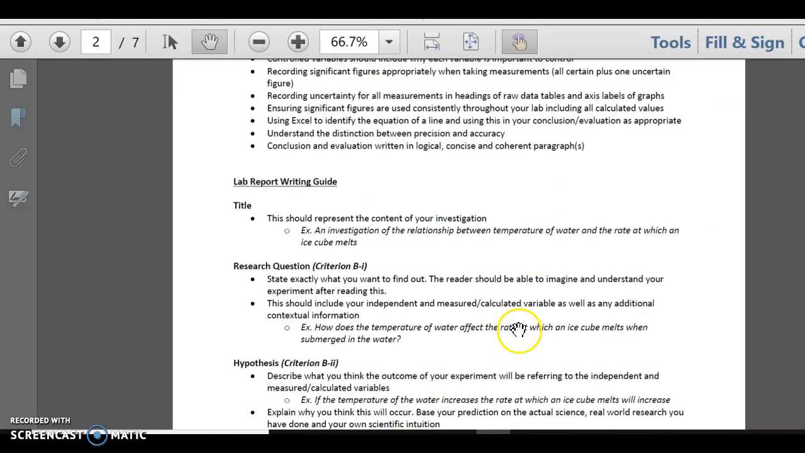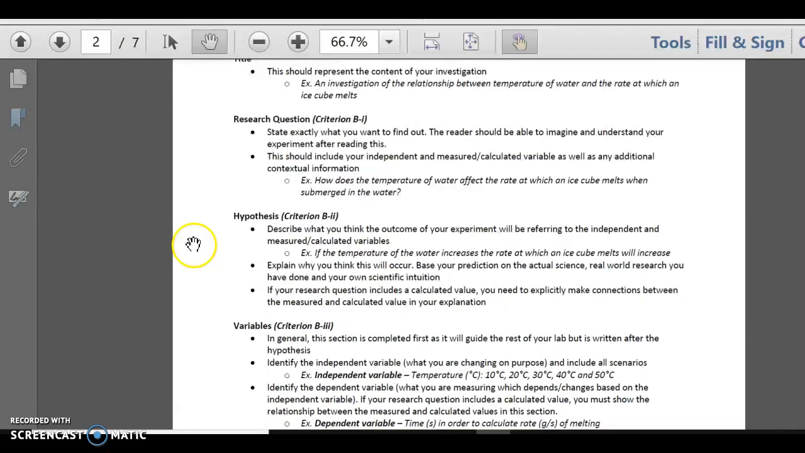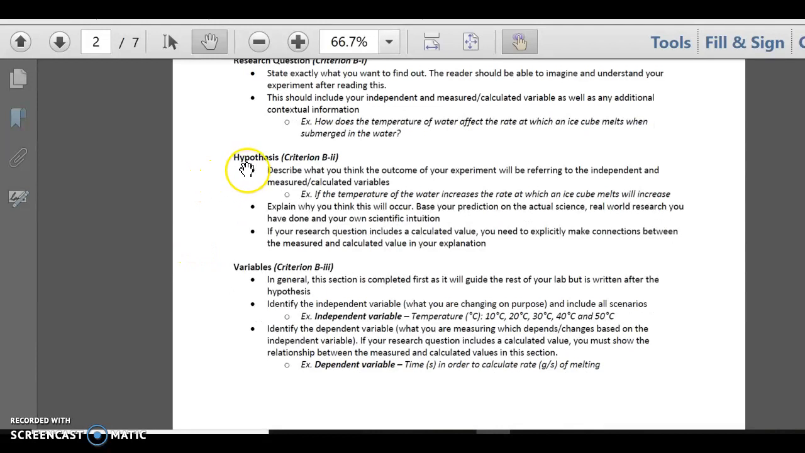When we look back at the lab guide, there are some things to remember under hypothesis. Again, the hypothesis is what you think the outcome will be, referring specifically to the change in the independent variable and how it will impact the measured, calculated variables, also known as the dependent variable. We're going to phrase it in this format: if, then. And here's an example. If the temperature of water increases, then the rate at which an ice cube melts will increase. So think about what that means if we change the independent variable. Then what kind of change do we expect to see in the dependent variable?